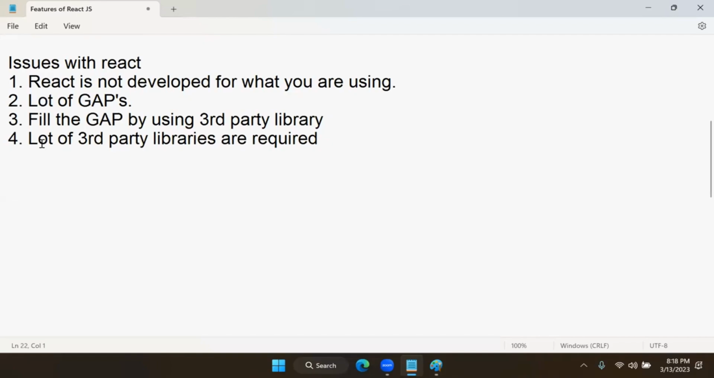Suppose I want to design a form with validations. Again, I need support of a third party. That means every simple or complex operation requires a lot of third party integrations. Can't we do it individually with React? You can do it, but that becomes a lengthy process. To simplify that, we have to depend on a third party.